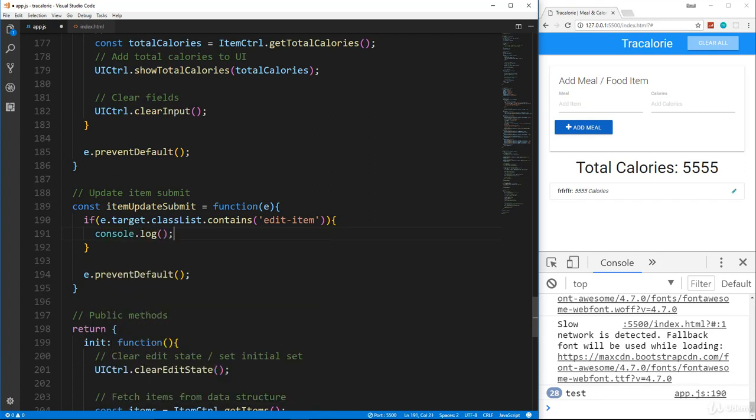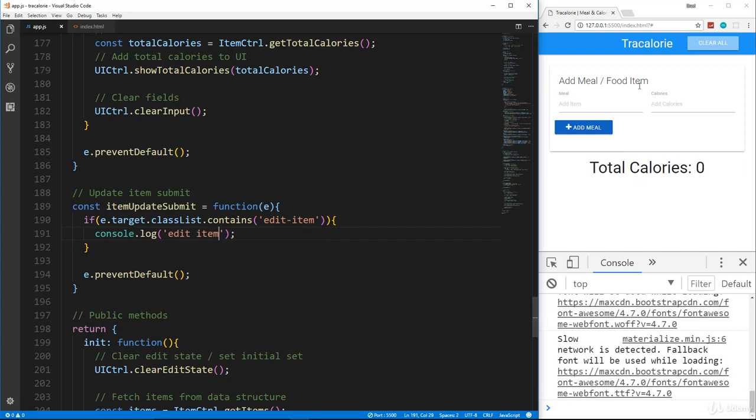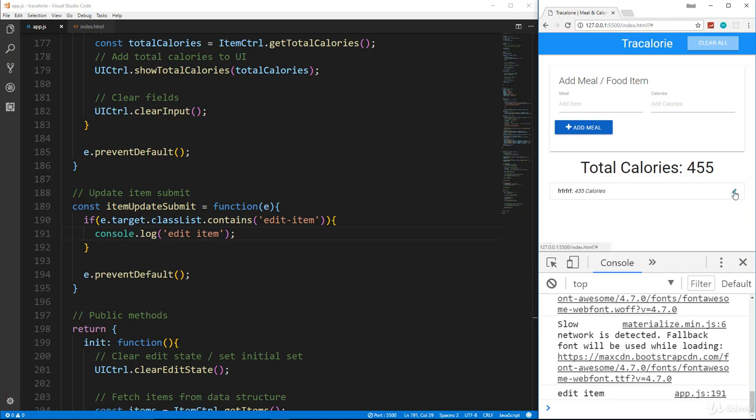So let's say console log, we'll say edit item. All right, so now if we add something here and I click just anywhere in the list, it's not going to give us our console log, but if I click the edit item or the edit icon, you'll see we get edit item. All right, so that's how that works. And the only reason we have to do this is because this isn't initially loaded when the page loads. We added this after the page loaded, so we have to use event delegation.